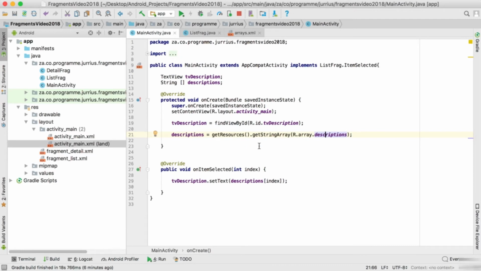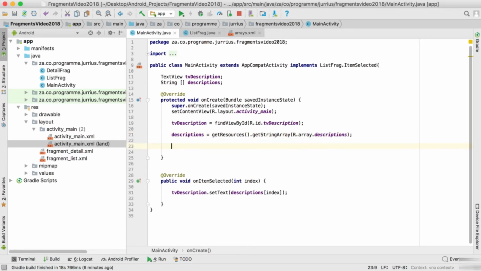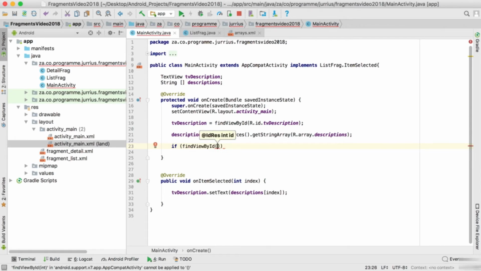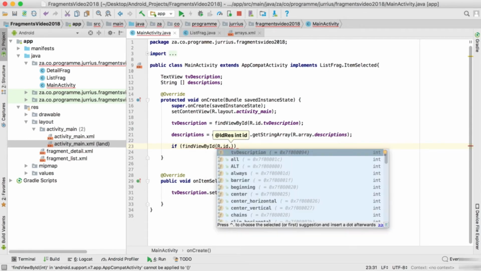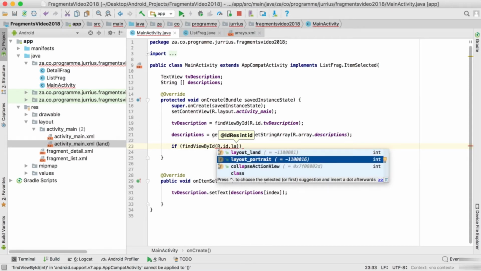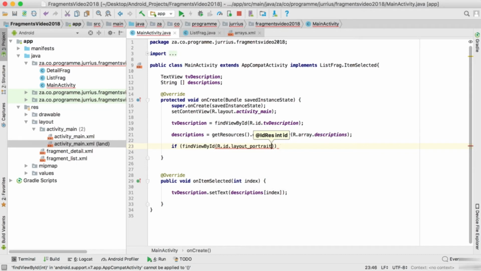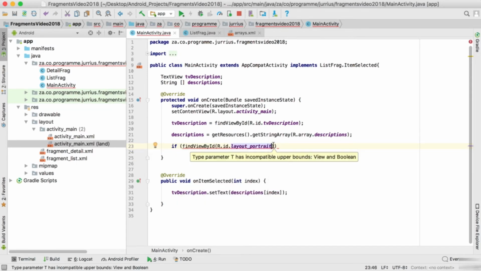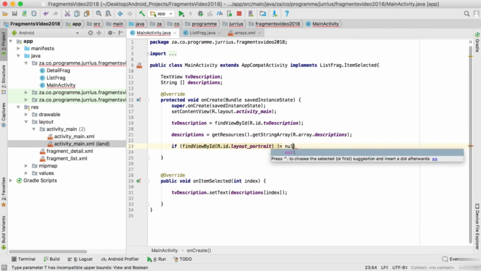So in the main activity, after our descriptions have been declared, let's see how we can do this now. I'm going to have an if statement there. Remember, this is when the main activity starts. Just after it started, we will do this if statement. So I'm going to say if find view by ID, R.id.layout, and you remember that we called one land and one portrait. So let's look at the portrait one for now. So if find view by ID R.layout portrait is not equal to null.